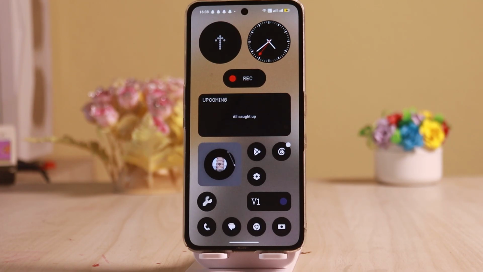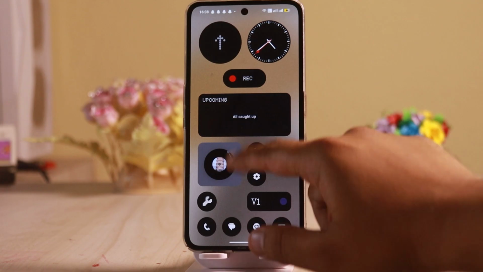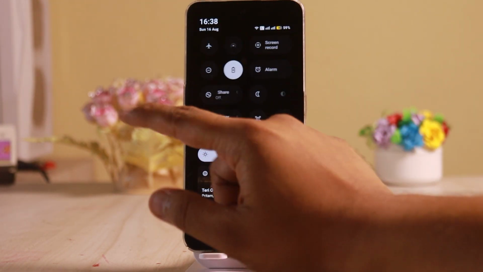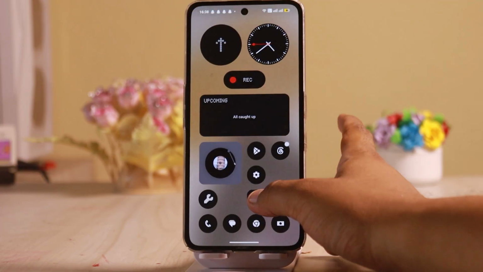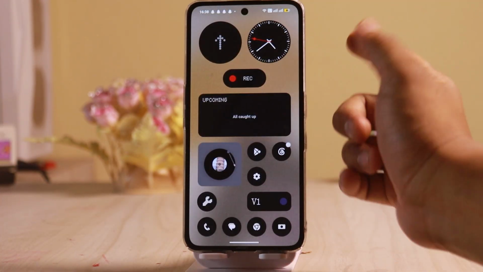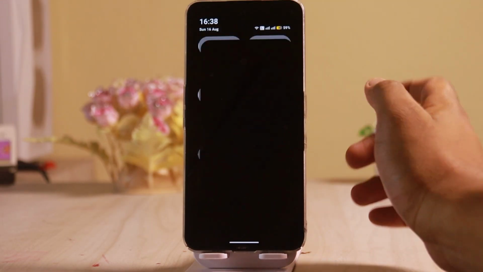For that, the first thing that you can try and do is head over to your quick settings, switch between your Wi-Fi and mobile data. You can also try toggling airplane mode on and off on your device. The other thing that you can do is head over to your recent apps, force close the app and reopen it on your device.